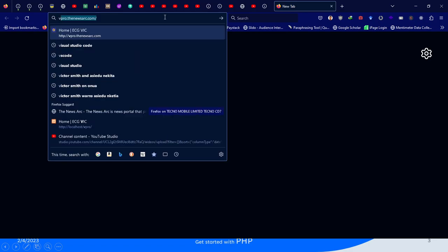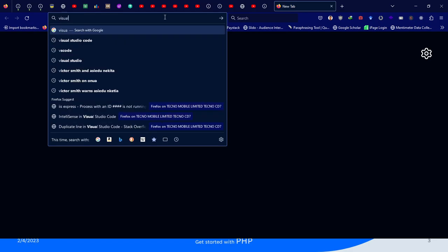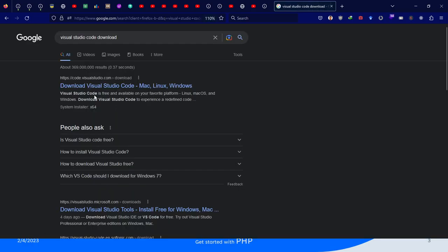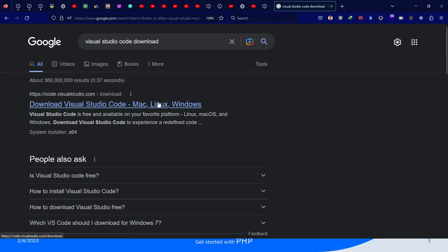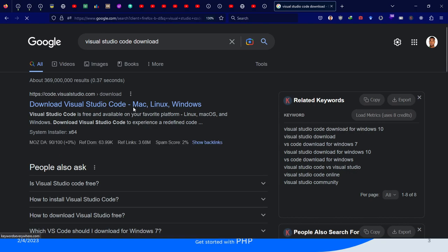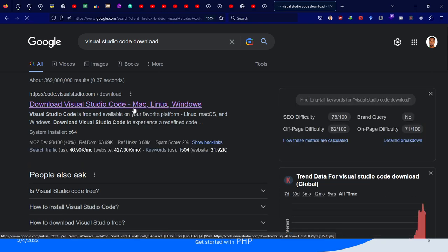Then I'm just going to go to the official website of Visual Studio Code. So I will search Visual Studio Code download. All right, so the first link you see is normally the original link to the official page. Okay, so I will select this one here. Okay, so it is loading.